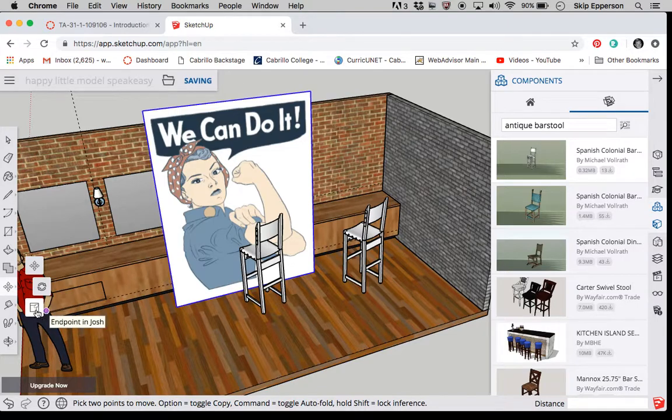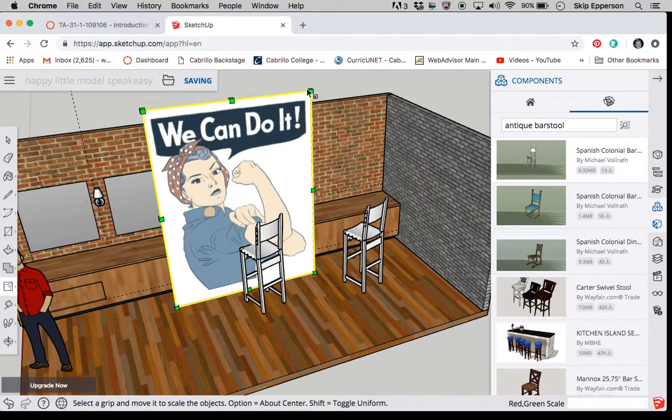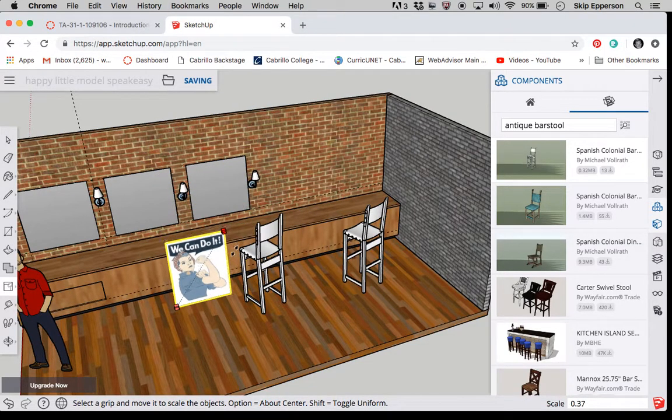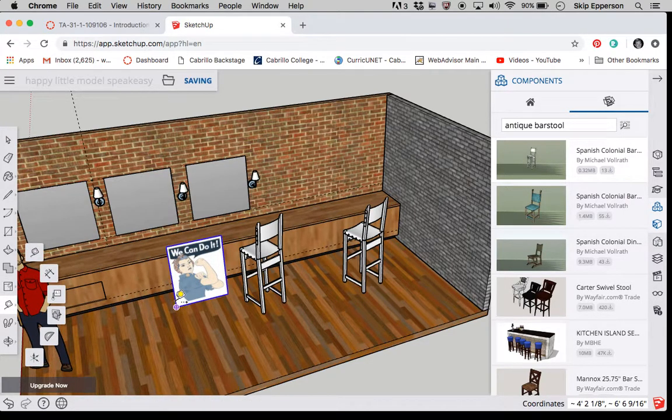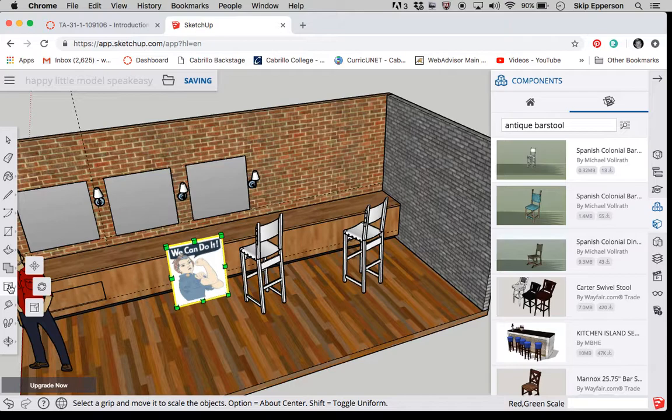Resize this. And measure it and see how big it really is. I'd like it to be about 3 feet. 3'2". That's kind of happy. Right. Move it into place.